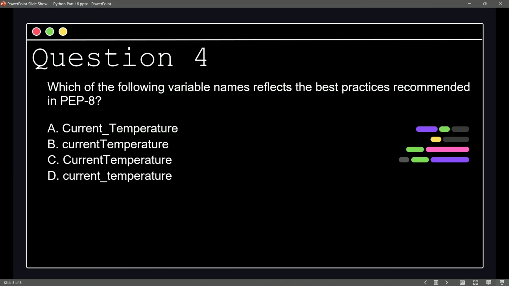Next up, which of the following variable names reflects the best practices recommended in PEP 8? Would it be the current temperature as shown in A or B or C or D? Think about it. What was the best practice recommendation? Well, sure enough, it is all lowercase and use an underscore where spaces would be appropriate. So current underscore temperature reflects the best practice.